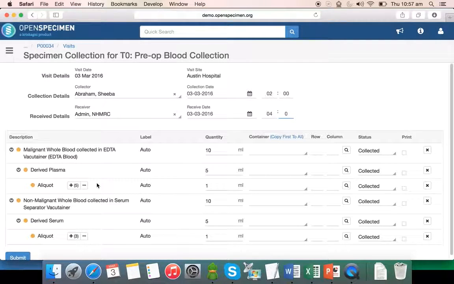There is also an option where, if you have pre-barcoded tubes, you will be able to scan these labels. For that, at the protocol level, you can turn off this auto-generation. And these quantities again default based on how you have defined them in the protocol. You can again make changes. Suppose here I didn't collect 10 ml, I can change it to 8 ml.